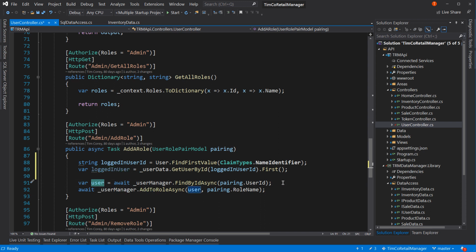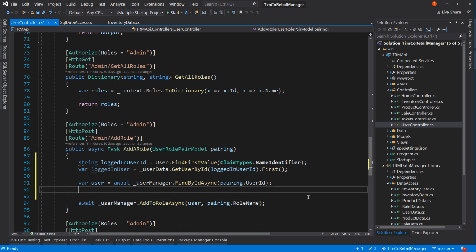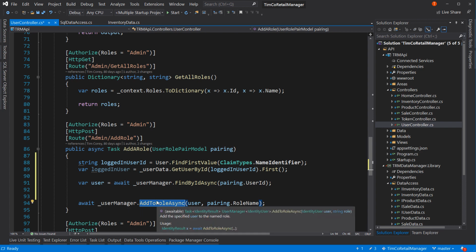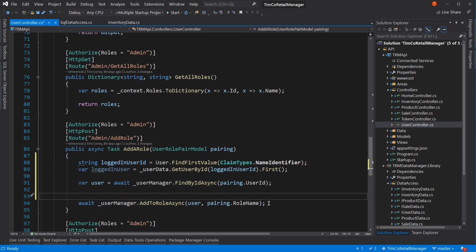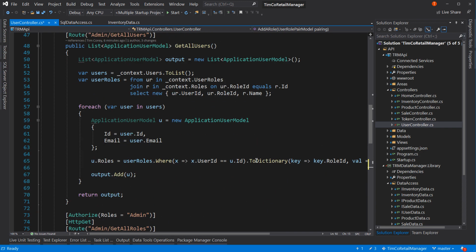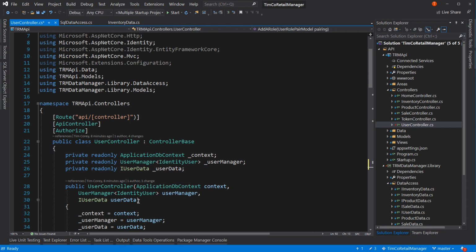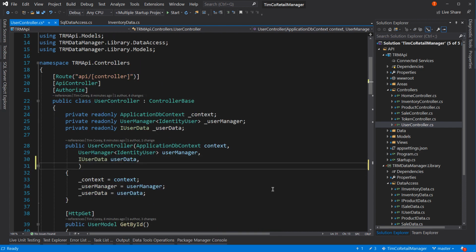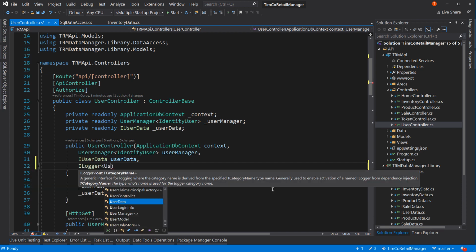So now we can do down here, before we do the actual adding. I want to do this because in case this were to crash, I don't want it to crash without telling us that someone tried it. So let's go to our logger, which we don't have yet. We need to add that. Back to the top, back up here, we're going to say ILogger, Ctrl+. to add that using statement. And say ILogger for the user controller.